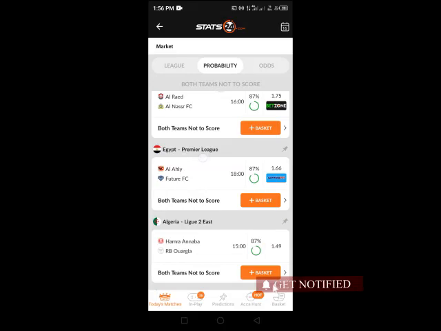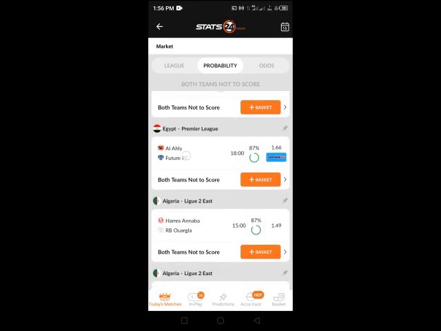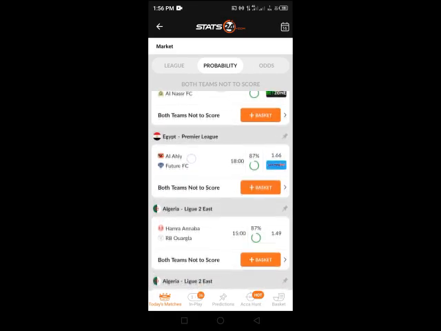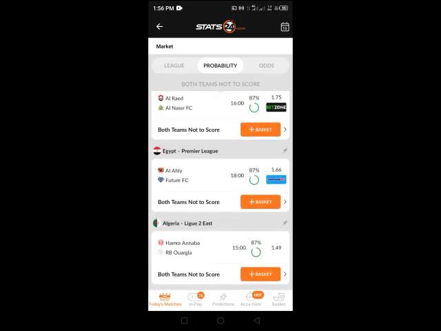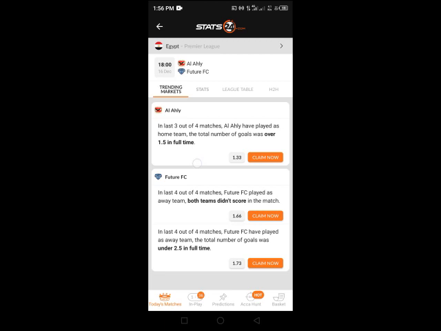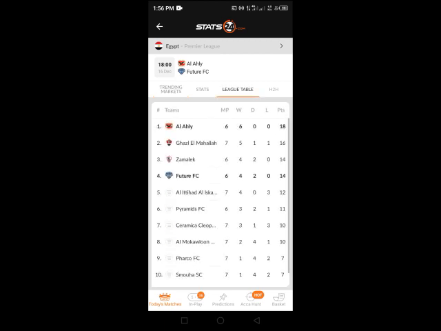And of course, if I go back by touching this arrow here, I will go to the next game, which is actually in the Egypt Premier League. It's a match between Al Ahly playing versus Futu FC. The percentage is 87, which is above 70. If I click on it, I'll be taken here. The next step is just to navigate to the league table, click on it and locate the league table to see how they perform.